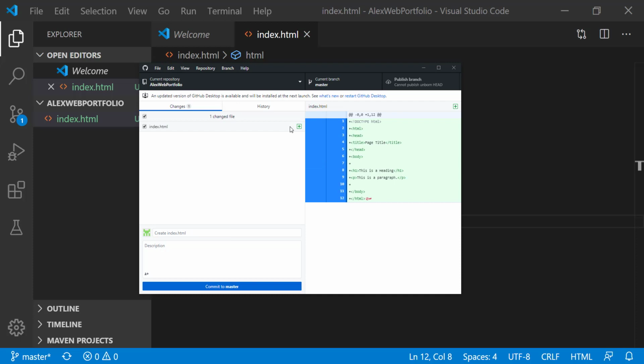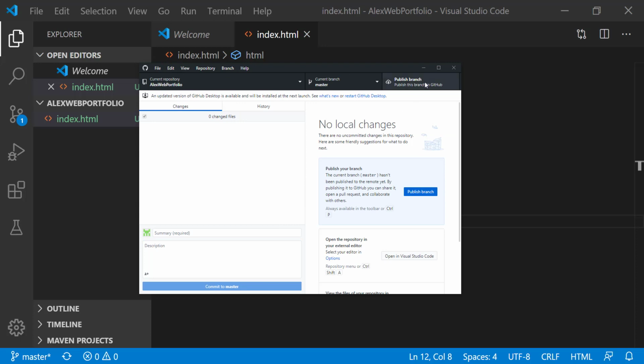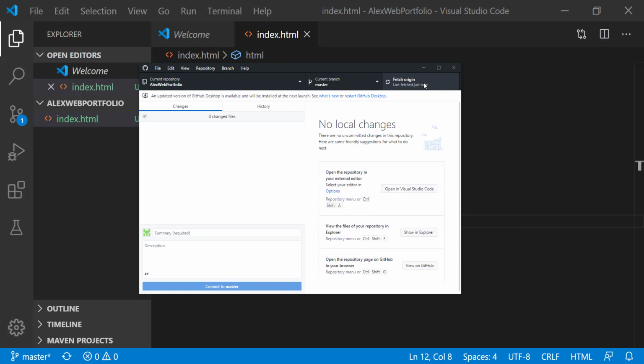Now remember, this is linked to that Documents folder. So I have to make a commit. They give me a suggestion, create index.html, and I think that's good. So I'll write "created index file". And then because it's just me for now, I'm going to just copy and paste that as my first commit. And then I'm going to do publish branch. And now that's pushed out to GitHub.